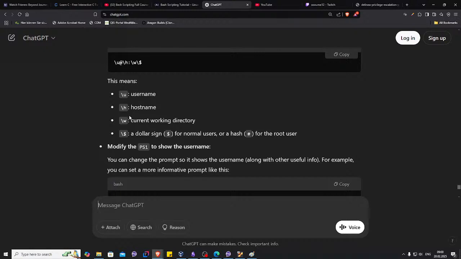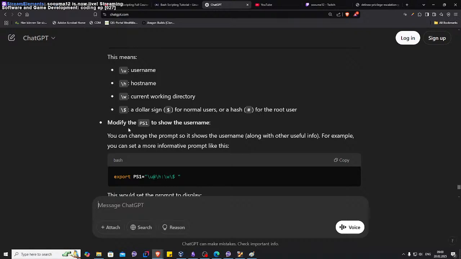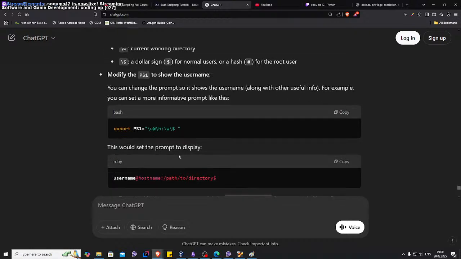Slash username, host name, current working directory, and the dollar sign. So we probably have to modify this ourselves. You can change the prompt so it shows the username along with other details, just export. This would set up the display: the dash u is for the username, and add host name. Do we need the path and the working directory? I don't think we need to, but the command here is export and then PS1 and then equals.